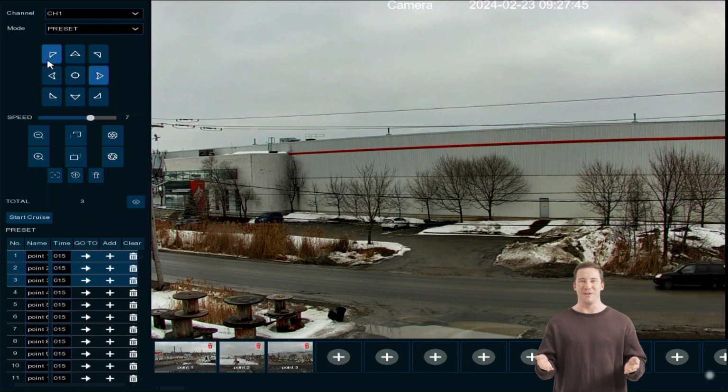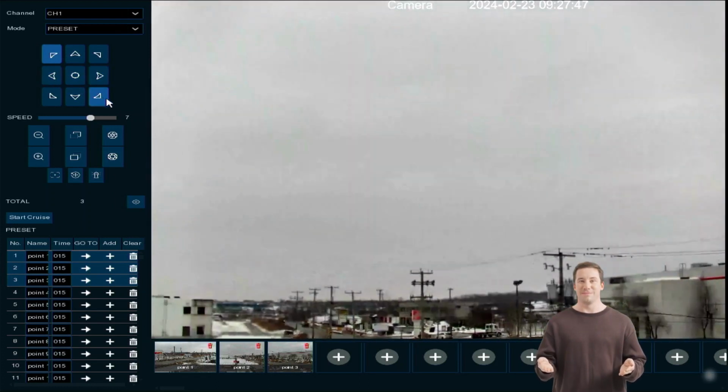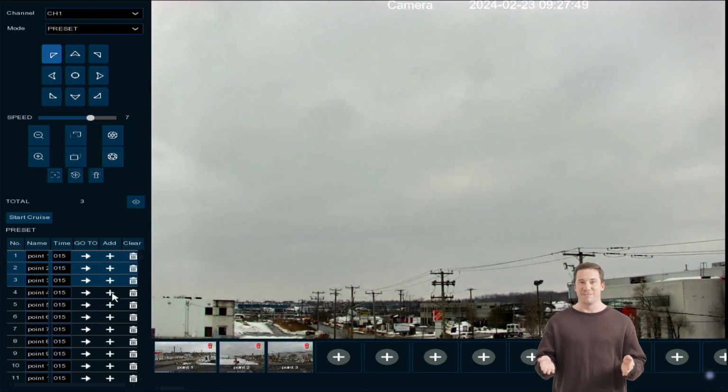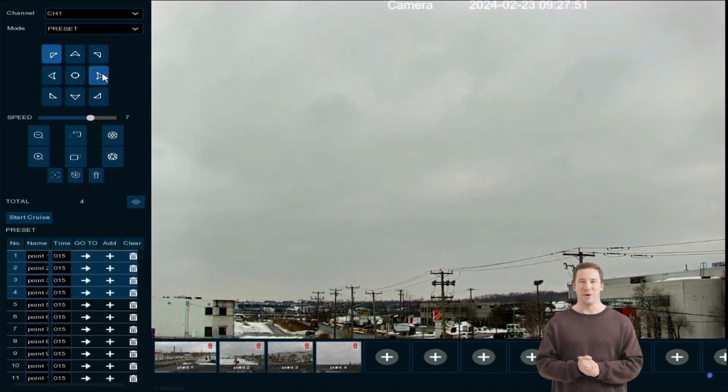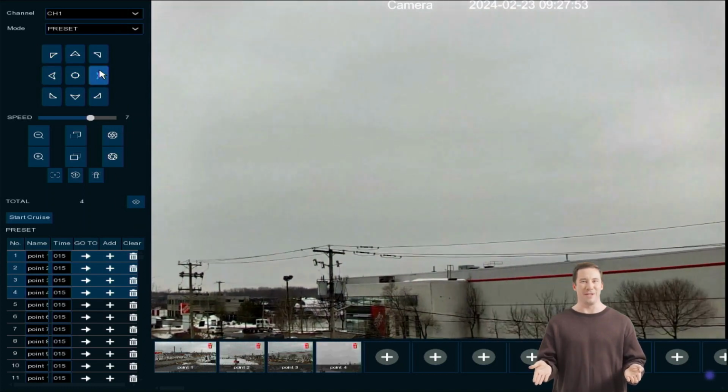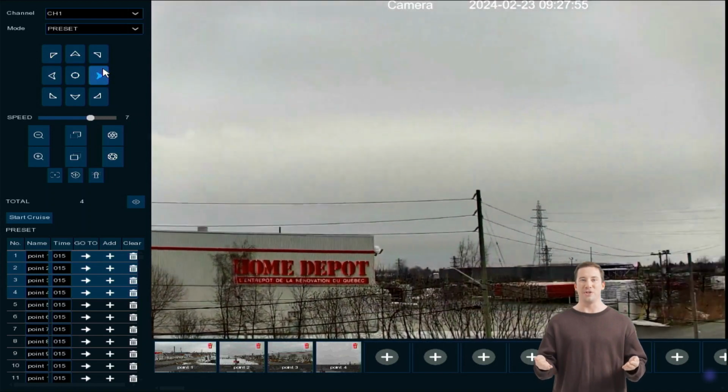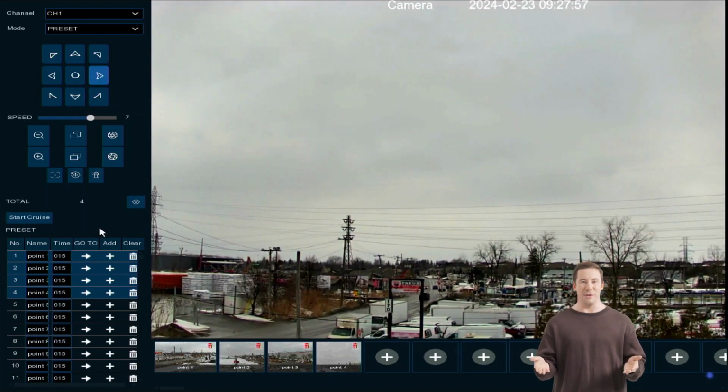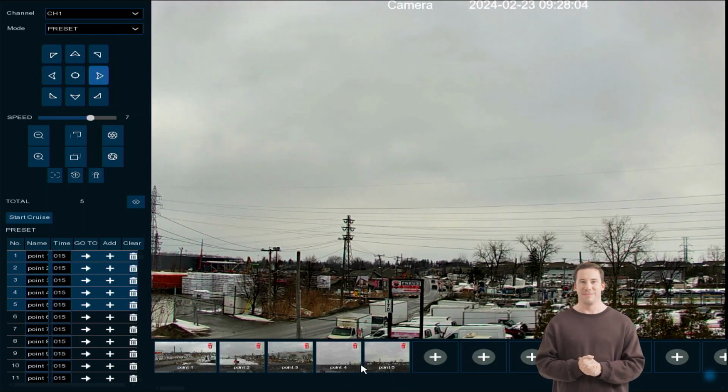I'm going to set preset 4. Let's choose this. And click on Add for number 4. This will be the fourth preset. Now, adding one more preset. I'm just going to choose this, and click on Add for number 5. Now we have our 5 presets set. You can click on Start Cruise, and this is going to alternate between the 5 presets we just set.